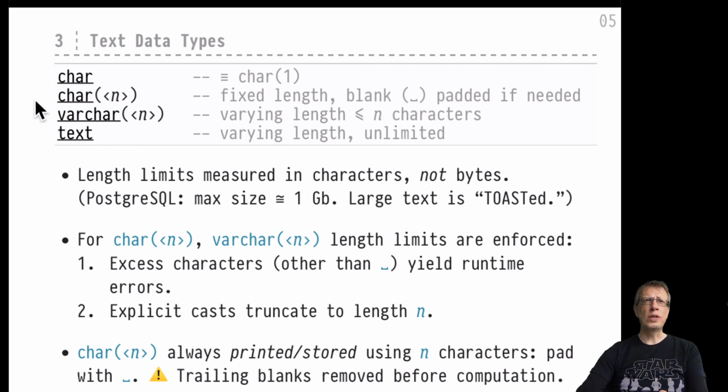There's also a relic from the past, the char data type, char n, which can also store character strings up to a maximum length of n. Internally, such char n values are always stored with n character width. They are always printed and stored with n character width, regardless of their actual contents. We will come to this in a minute.